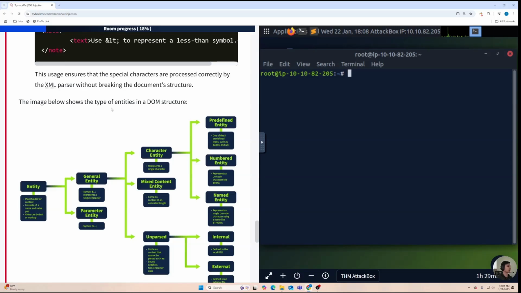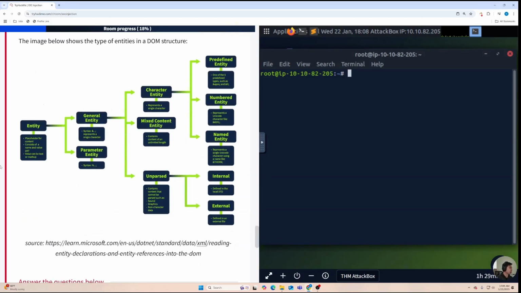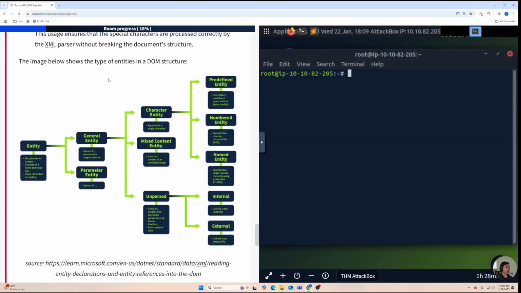The image below shows types of entities in the DOM structure. Okay, we have the entity, then we have the general entities, and the parameter entity. Within the general entities, we have character entity, the mixed content entity, and the unparsed entities. The unparsed entities contain content that cannot be parsed, such as sounds, graphics, or non-character data. So based on this diagram, we see that there are a lot more subcategories of XML entities. We're not going to dive deep into this because that's not going to be the priority of this topic.